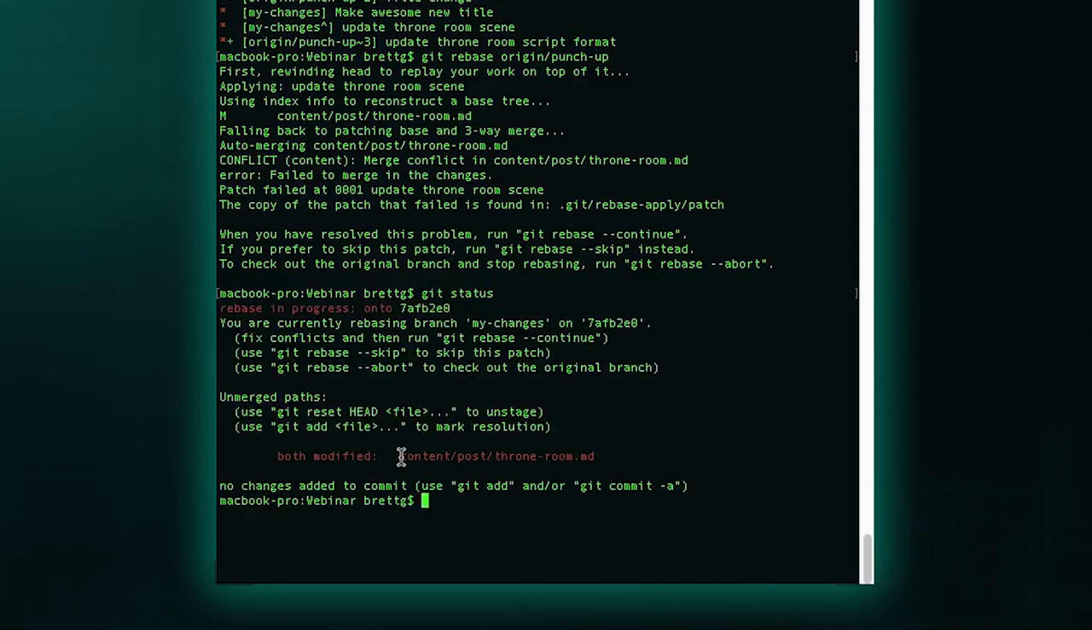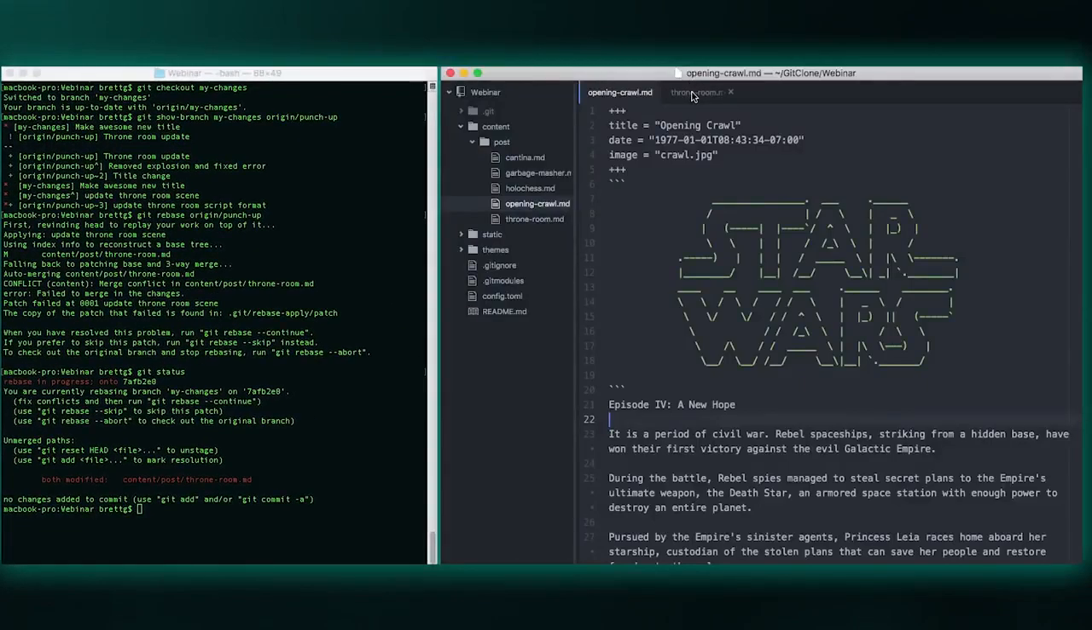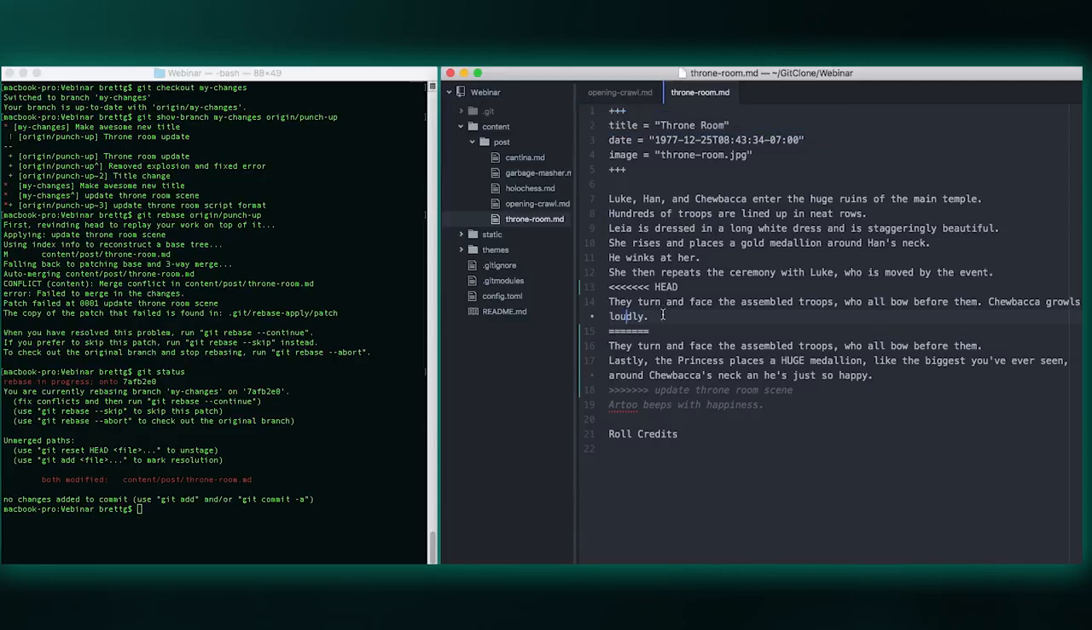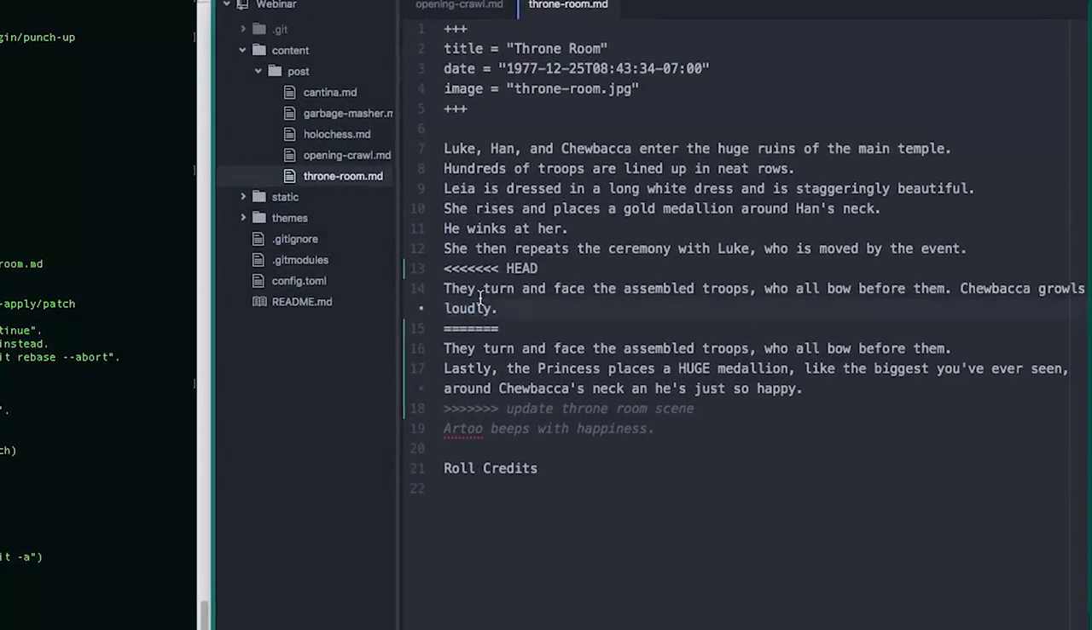Now we can see, okay, there's an issue. Both are just trying to modify this throne room file. So let's just open it up in our text editor. And now we can see here's the merge conflict. We've got two conflicting changes, and we have to just resolve the conflict before we can continue with our rebase.